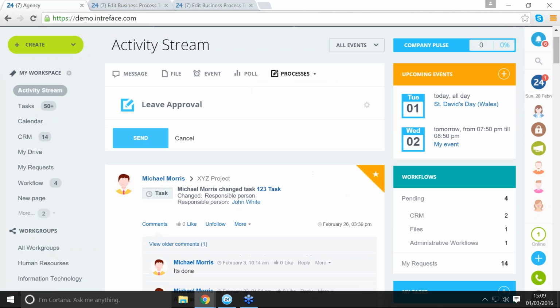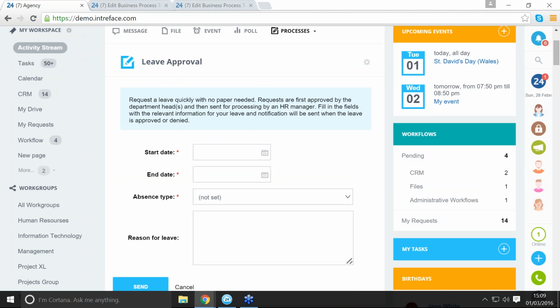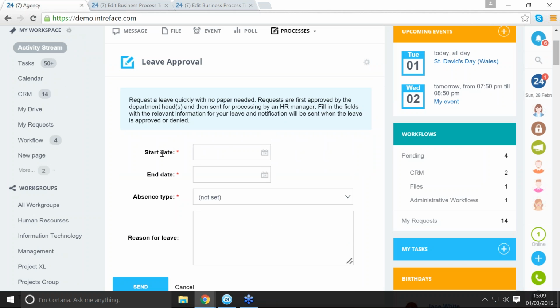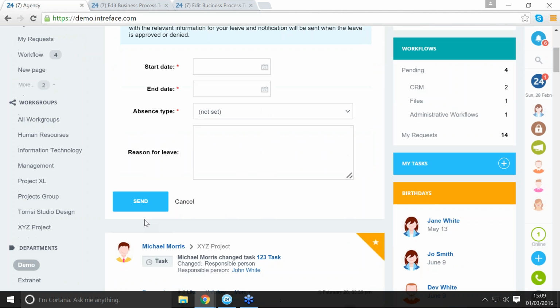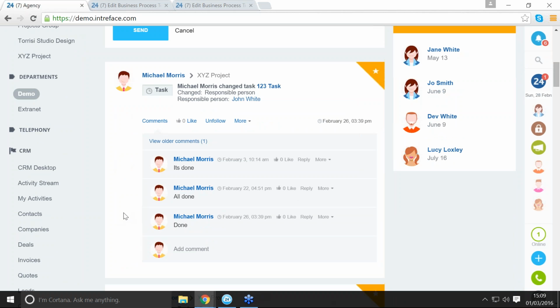So for example, if I click on leave approval, we will touch upon leave approval in a little more detail later on in the webinar. But as you can see, the user can fill in these required fields, press send, and that will trigger a business process. Okay. So another key area for business processes, as Damien mentioned, is the CRM module.